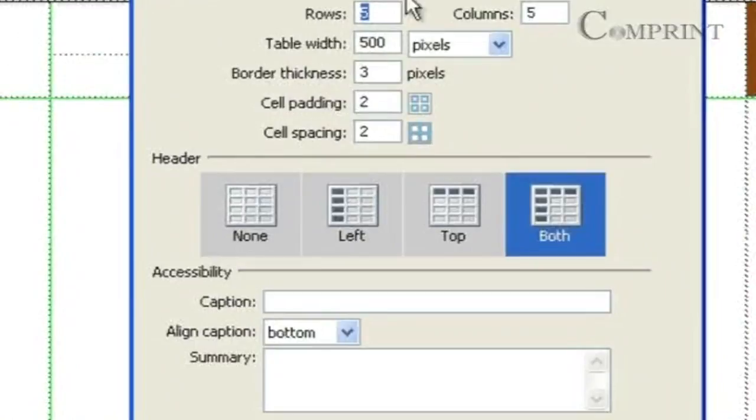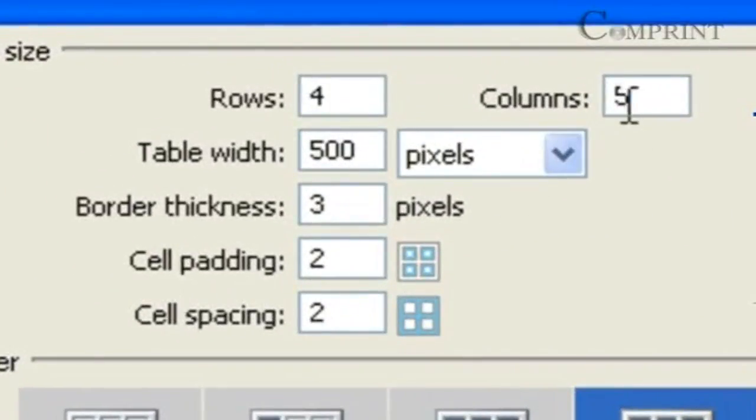Now, a table setting wizard is displayed. In this, we can specify the number of rows and the number of columns we want in our table. And next, we have table width here. Let us specify the width in pixels. The next one is the thickness of border. Here we can specify the value of thickness in pixels.